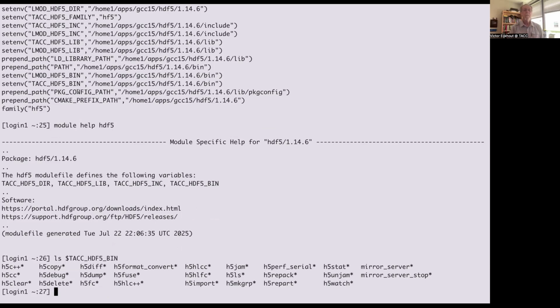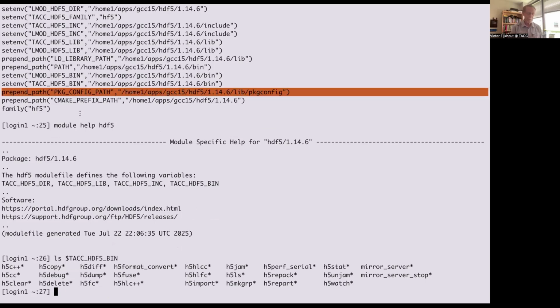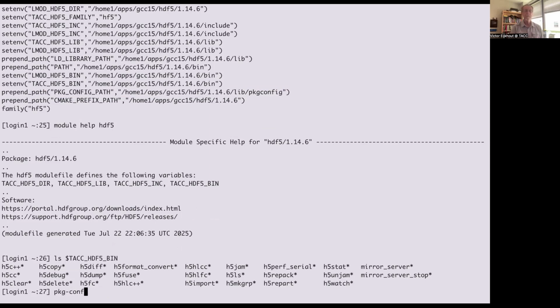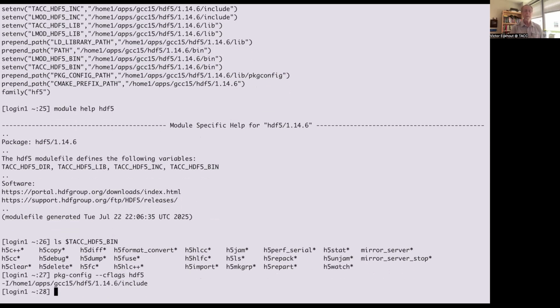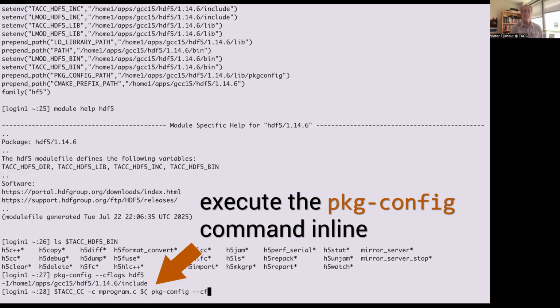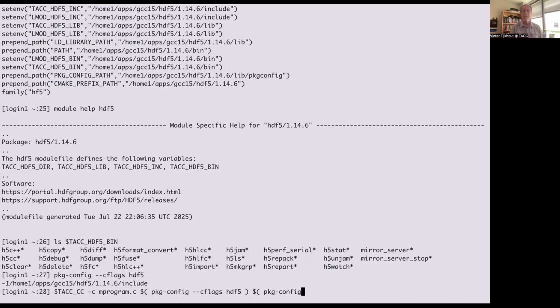Now, in the module show, you see that there is something with package config path, which means that I can do package config compile flags HDF5, and it gives me the flags that are necessary for compiling with HDF5. So now I can do TACC CC, my program.c, and I use package config C flags HDF5. And I can also do package config libs, etc. Okay, so again, completely independent of the compiler, my flags are always correct.